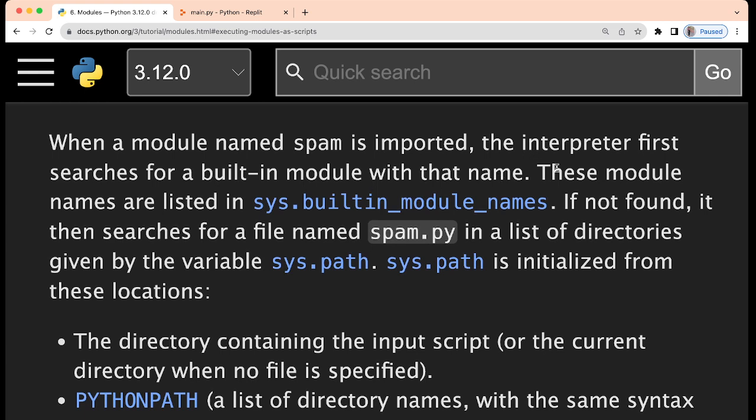In that case, what will the interpreter do first? The interpreter first searches for a built-in module with that name. Whatever name you have written after import, first of all it will try to search for it, because it will think that maybe it is some built-in module, since built-in modules are the ones we use the most. So it checks whether it is a built-in module or not. If the name matches, then that particular module will be imported. If not, then we will see what happens.